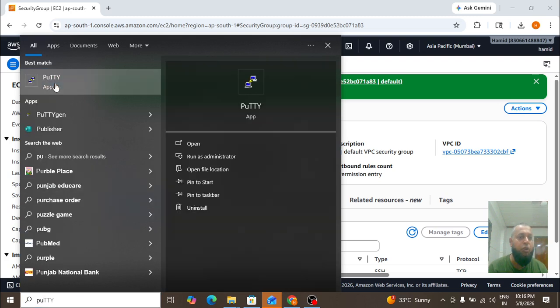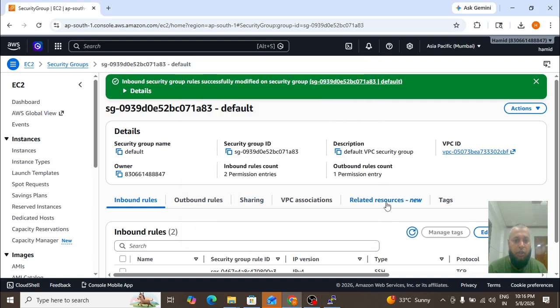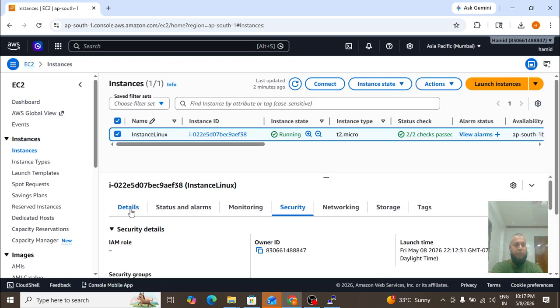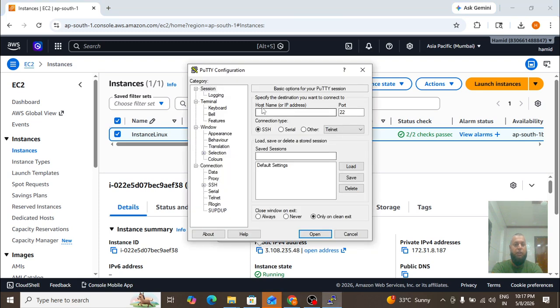and open this software. Now give the host IP name of the machine which is running in the cloud, the machine which you launched. Okay, so go here, select this details, and guys, select the public IP, don't select the private IP address, because private cannot connect to the internet. Select the public IP address, go to your PuTTY software, and guys, here just paste it.